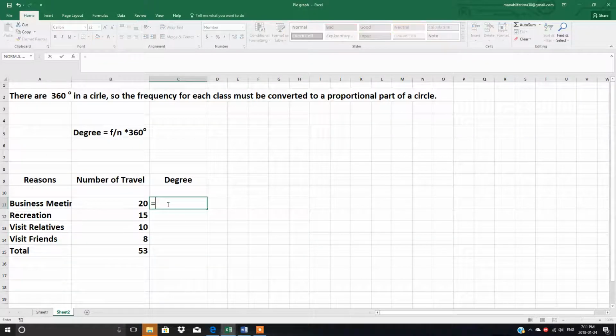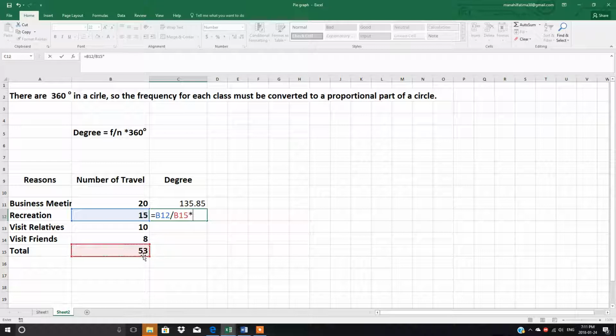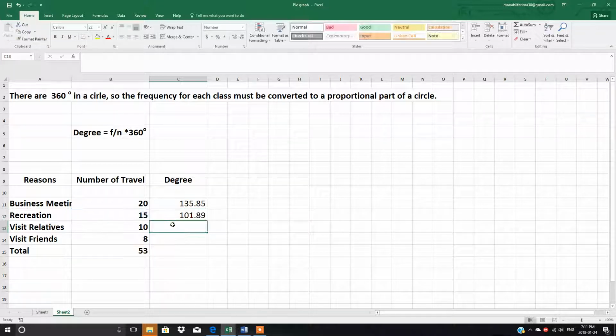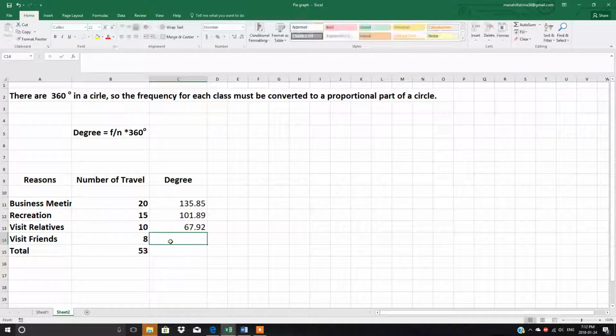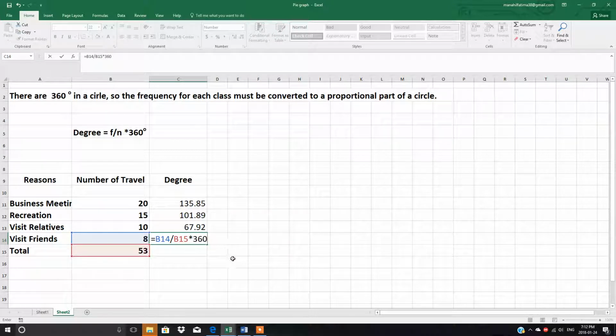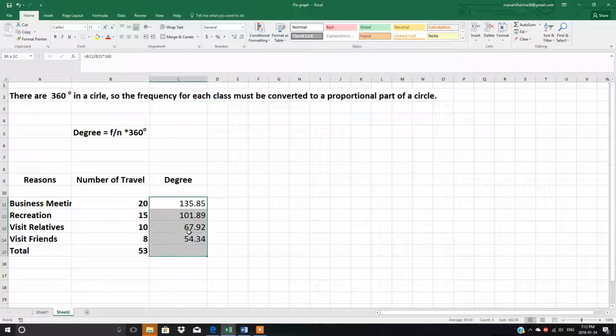So I will show you here, 20 divided by total. Now instead of multiplying by 100 for the percentage, we are converting to degree. So this is the degree. Again, I will use the cell reference, not the number. Multiply by 360. We will do it one by one because we have only 4 categories here. Multiply by 360, and similarly the last one is B14 divided by total number of frequency, and then 360, and then enter. When I add all these degrees, it should be 360, which is fine.